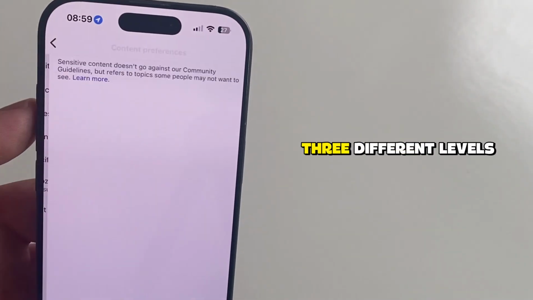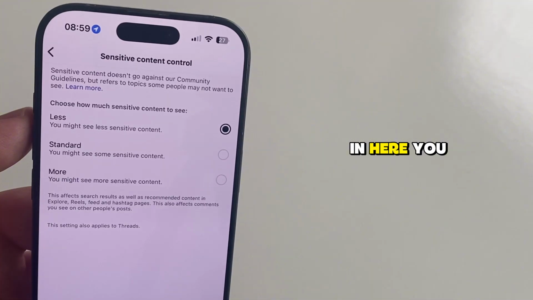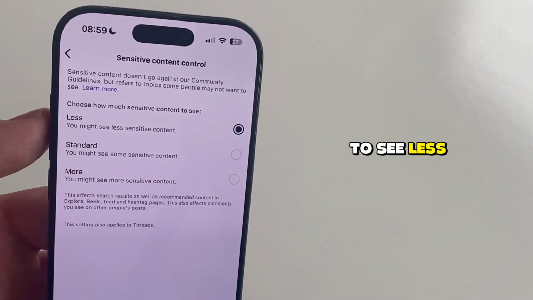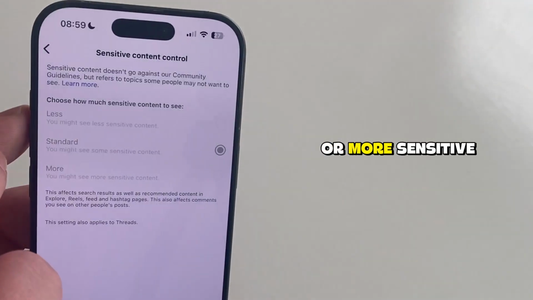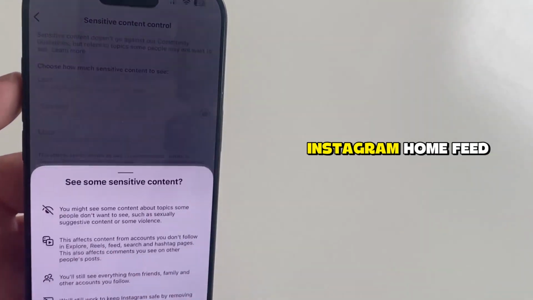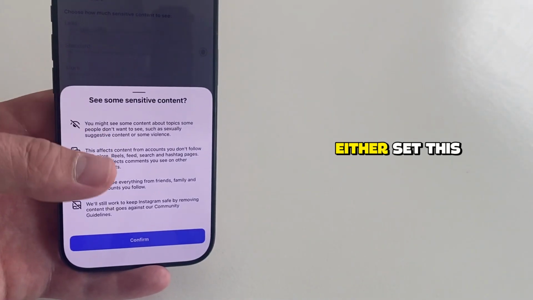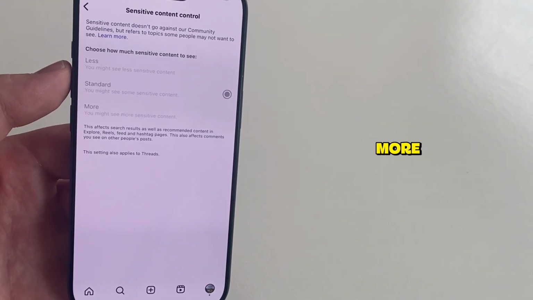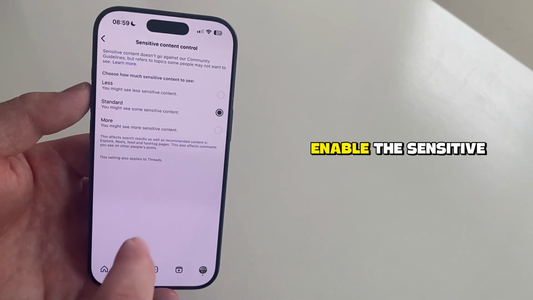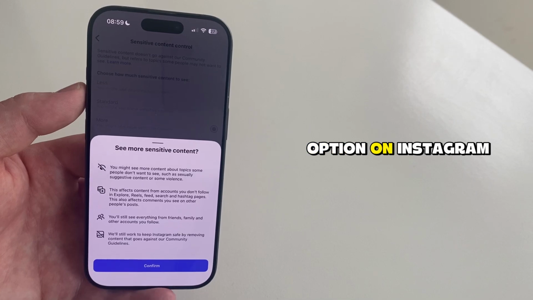You're going to see three different levels of sensitivity in here. You can select if you want to see less, standard, or more sensitive content in your Instagram home feed. Either set this to standard or more, and you'll successfully enable the sensitive content option on Instagram.